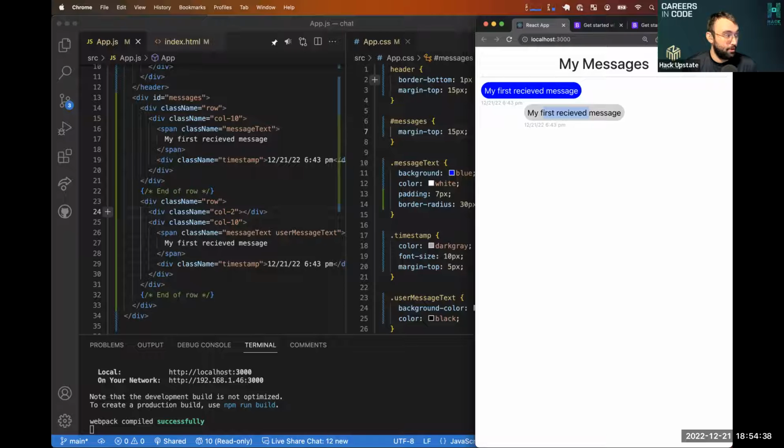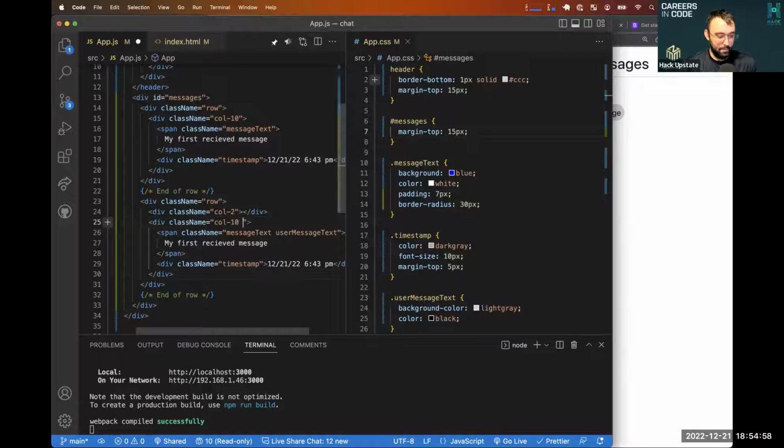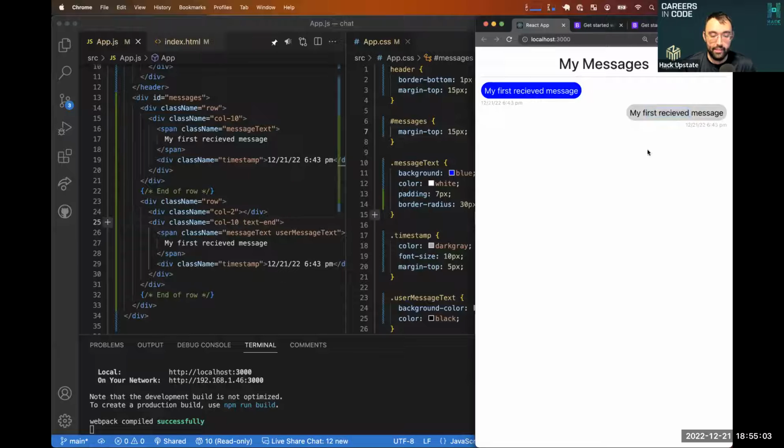I don't know how I pulled that off. I throw a text end in here, and that shoots my message over to the right. What? I'm not cheating and using code from last year. What are you talking about?